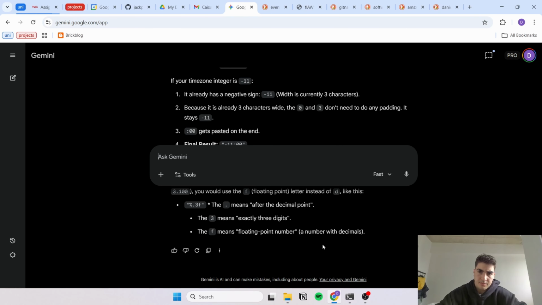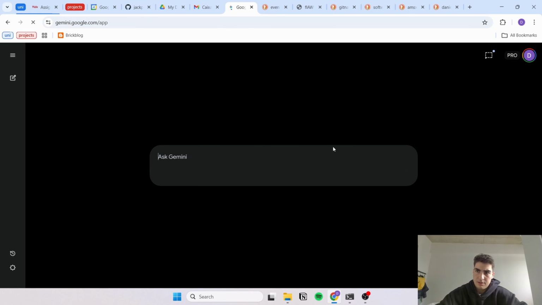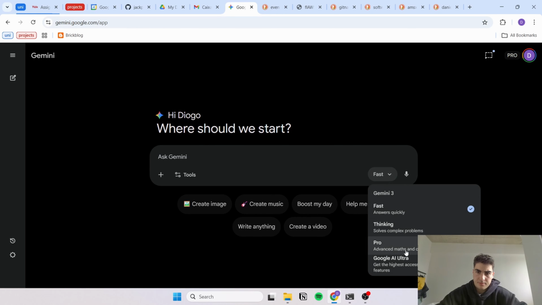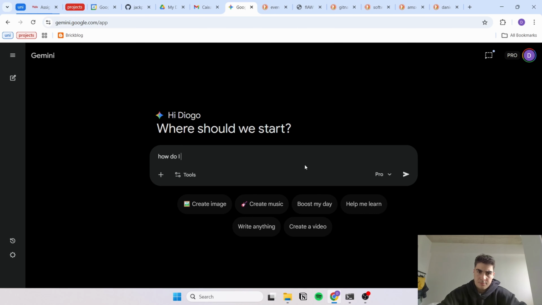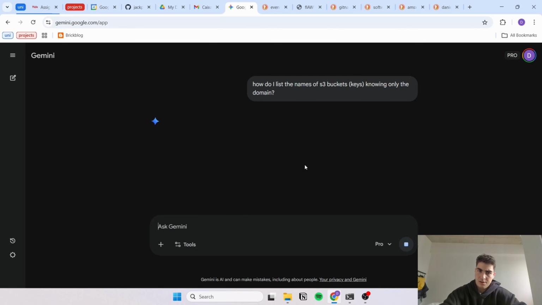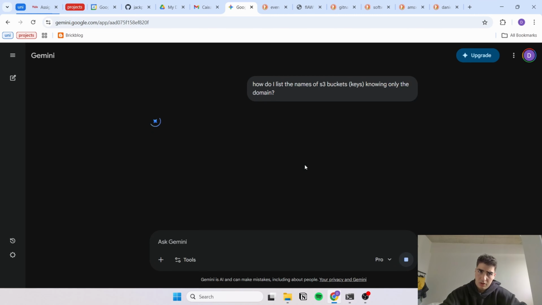Okay, let's see. What's going on here? List the names of S3 buckets. Keys. Yeah, how do I list them knowing only the domain? The goal is to not use AI, but if I don't know something, then I have to learn about it.